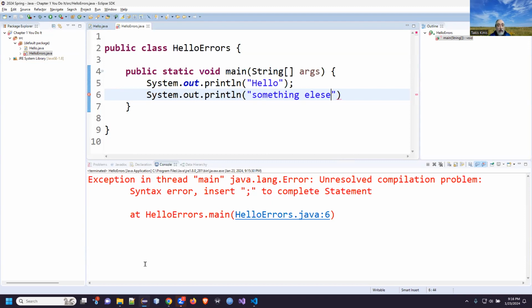How do I know where the error is? Well, it tells you. It tells you the name of the file. Notice, hello errors.java, and then :6. Well, guess what that means? Line 6, right? And then it'll output like this.